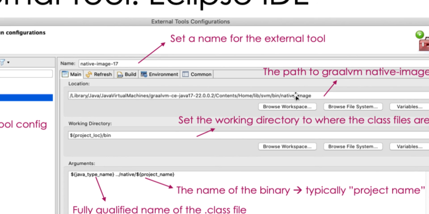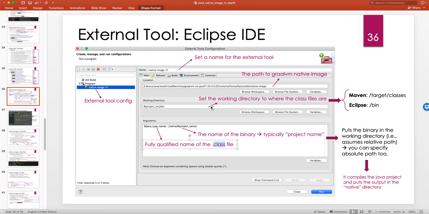Java type name: native-image acts on class files, so you have to use the Java type name, which returns the fully qualified name of the class file, right? Even though we select a source file in the tree view of the Eclipse IDE, it returns the fully qualified name of the class file, and then you can tell it what the output name of the project is going to be and where to put it, right? The name of the binary, typically the project name, right? Or you can choose, for example, the class name, etc., right?